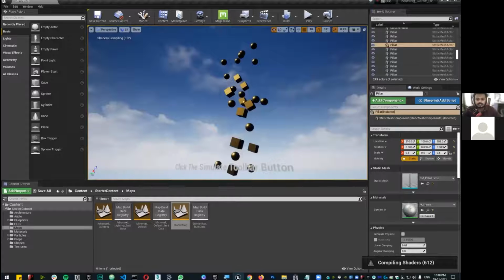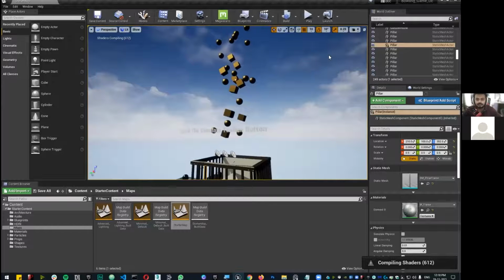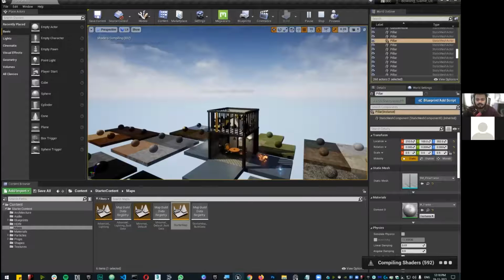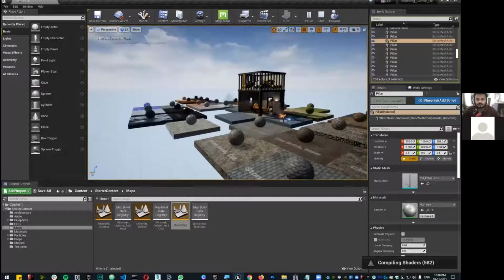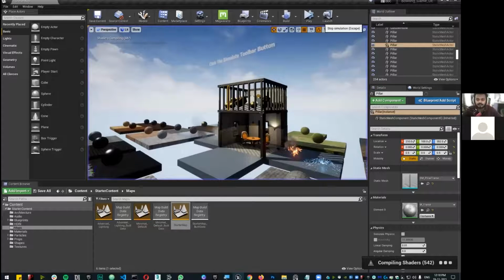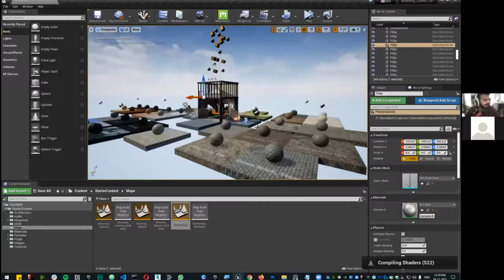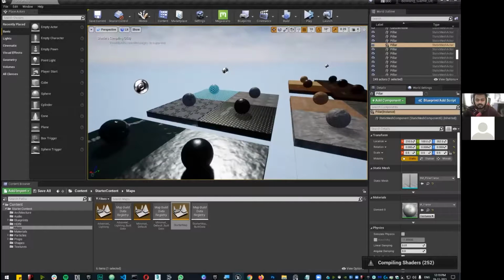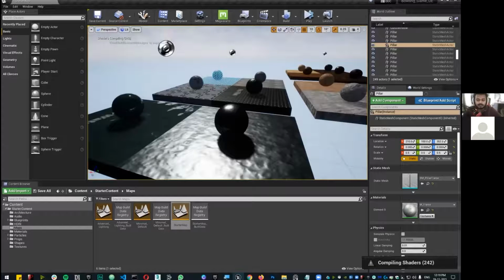Along with that, there's some physics simulations, which if you simulate this game, I guess you guys can hear what I'm hearing. So this is just a demonstration map. Now they look wrong or a bit too dark, mainly because shaders are still compiling.